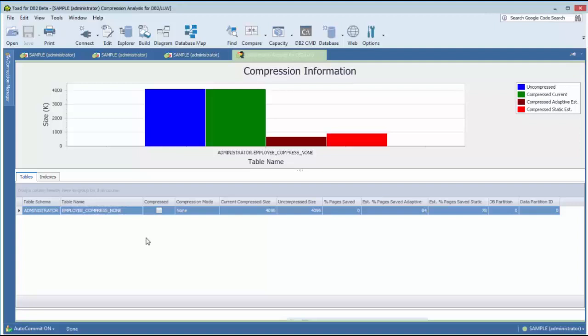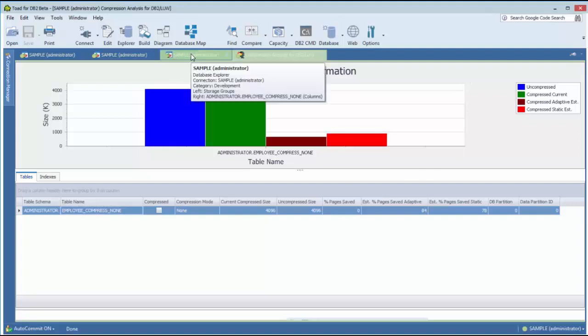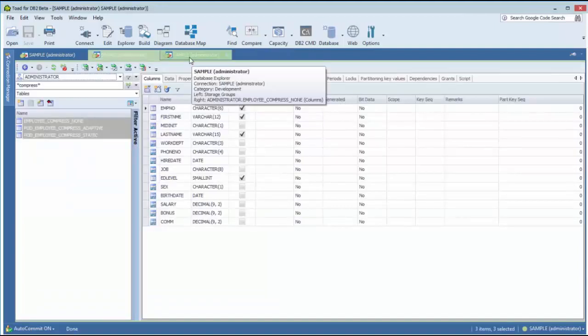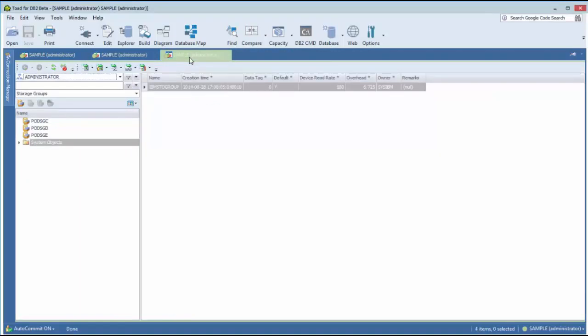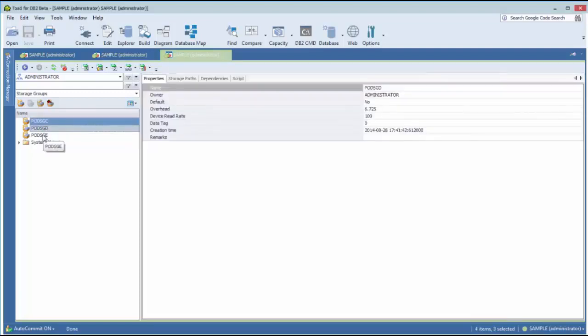having your tables compressed. And another thing that DB2 has added recently on DB2 LUW is the concept of storage groups. Now, storage groups have been around for DB2 z/OS for decades, but now on DB2 LUW, storage groups make it easier for you to manage your space allocations. And Toad has a storage group analysis feature, and I'll demonstrate that for you right now.